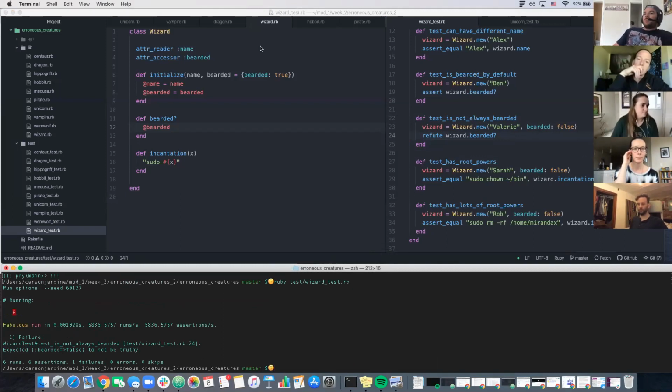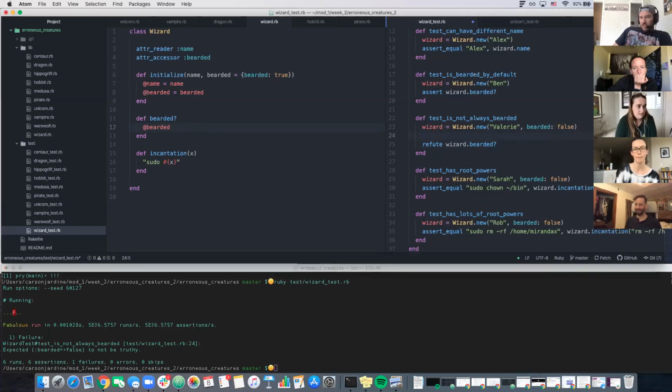So what does this say to you? Like, what is it saying? Tell me what you know. So I know that the wizard's name is Valerie and she does not have a beard. Cool. And the refute is going to the bearded method and saying that it's the opposite of what is given here. Close, yeah, you're on the right track. So where can we put our pry to start checking some assumptions and looking around? Here. Yeah, I love that as a great starting spot.